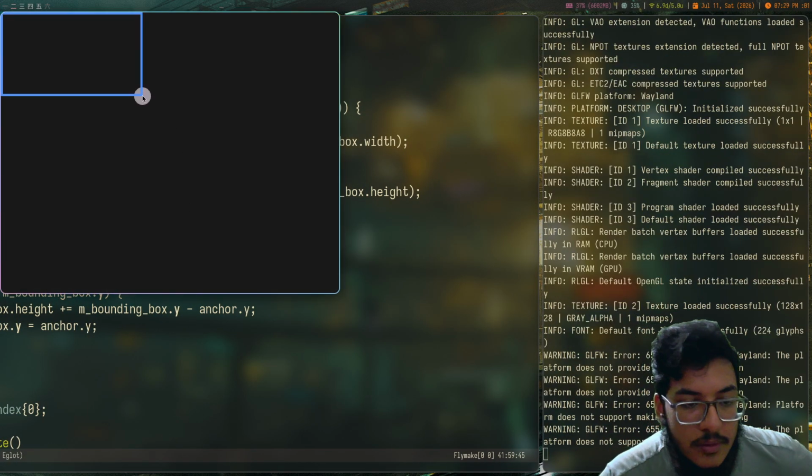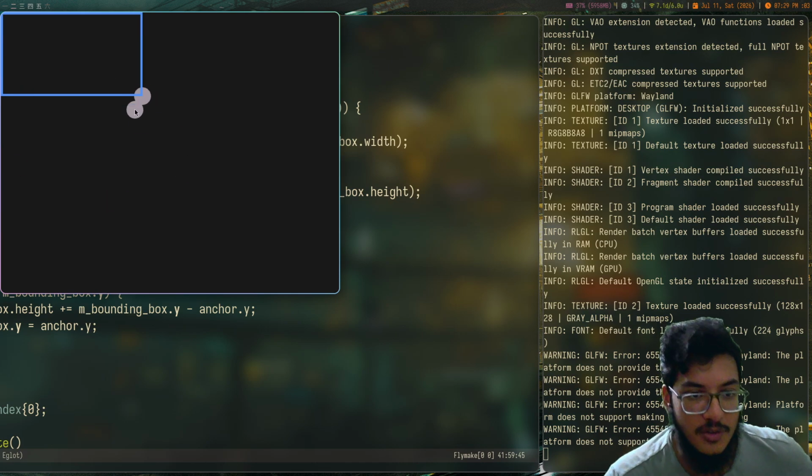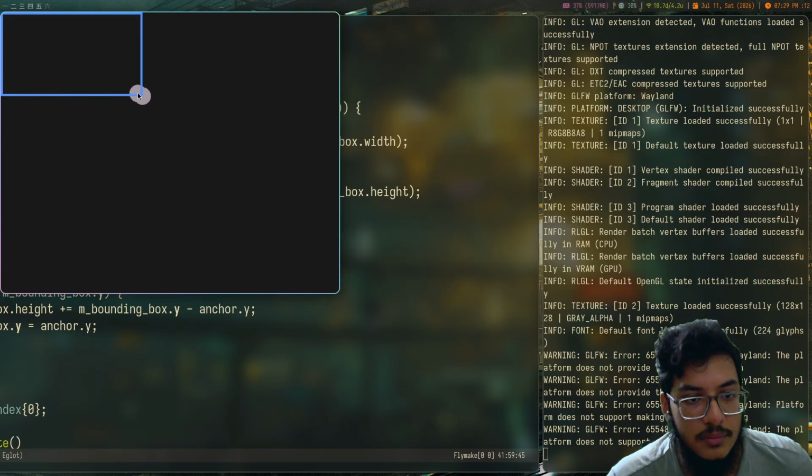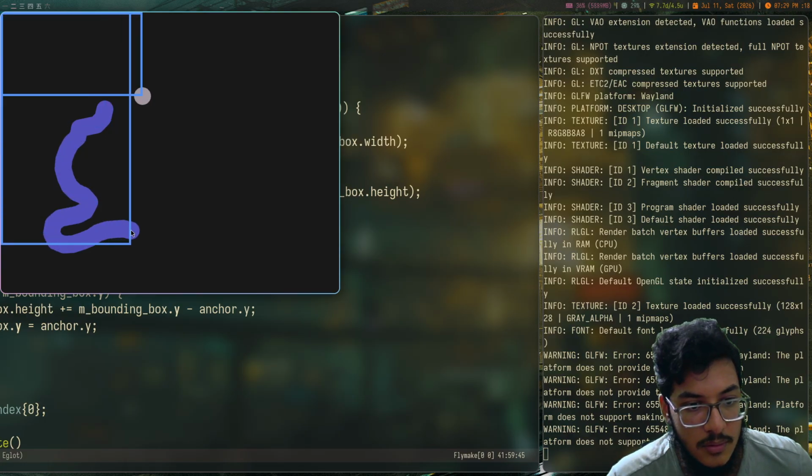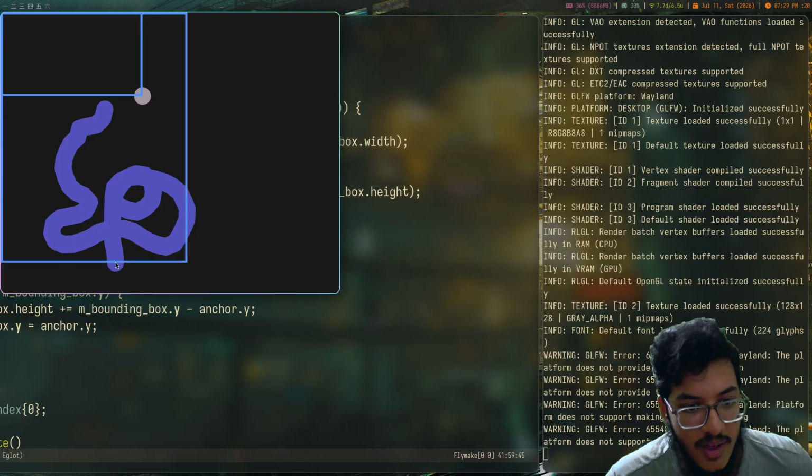Wonder why it's not working. Okay, first of all, because it is obviously outside, it adds. Oh, it's working. Oh, look at that.